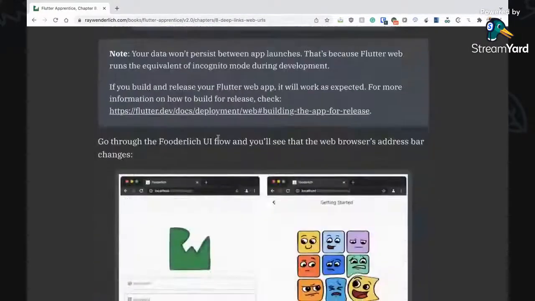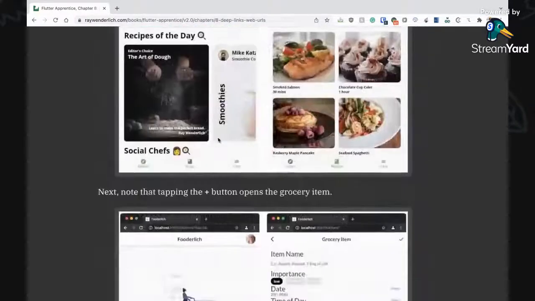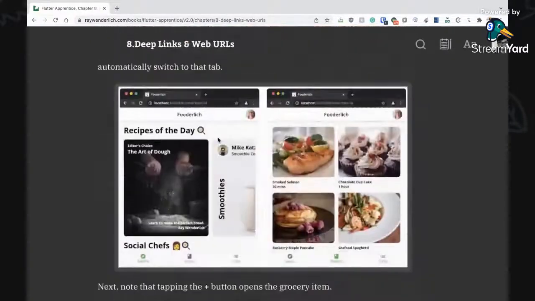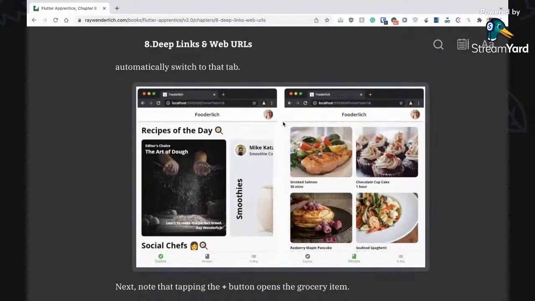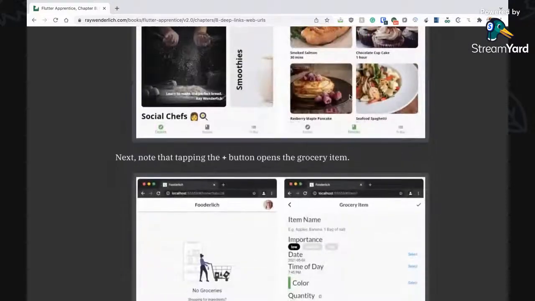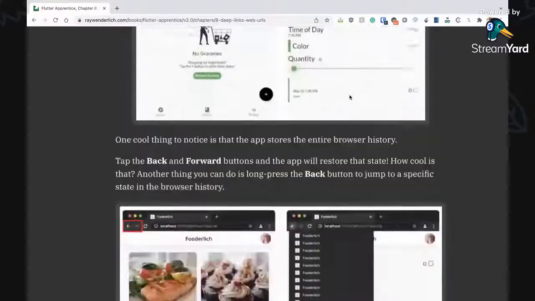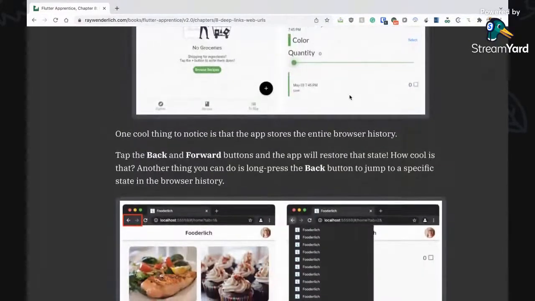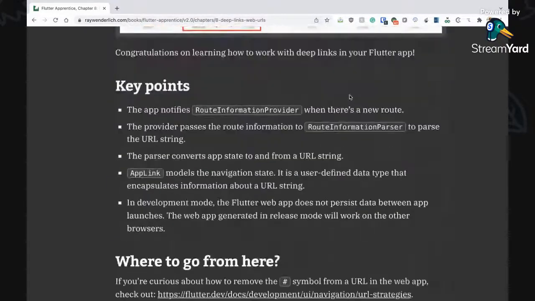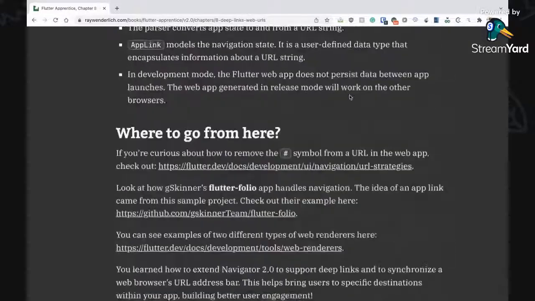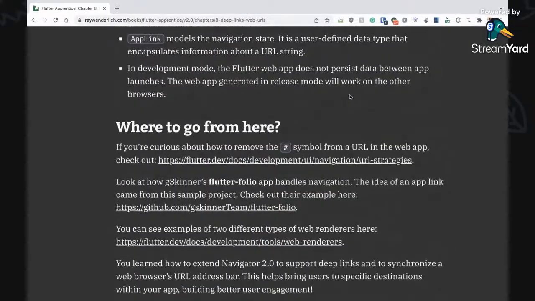So similar thing for web. If you open web and then you specify a specific web page, you add the path, tabs, or other parameters, it will load the appropriate page. And yeah, that's it. So yeah, it was quick.